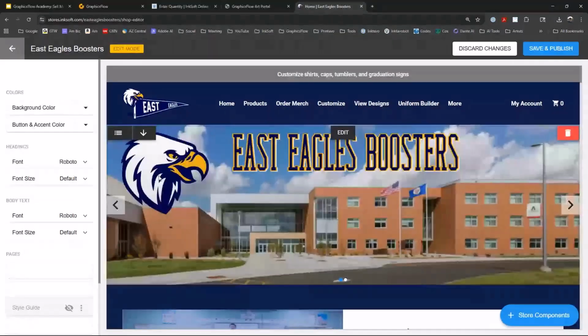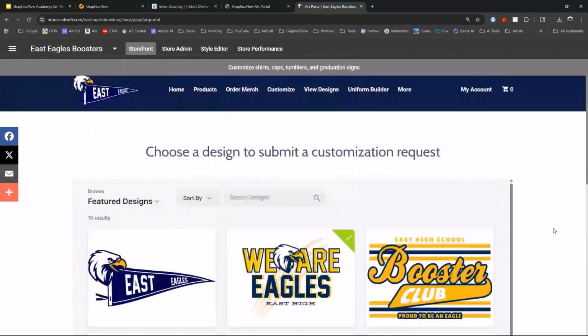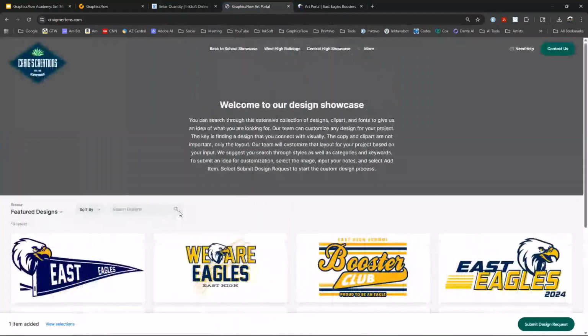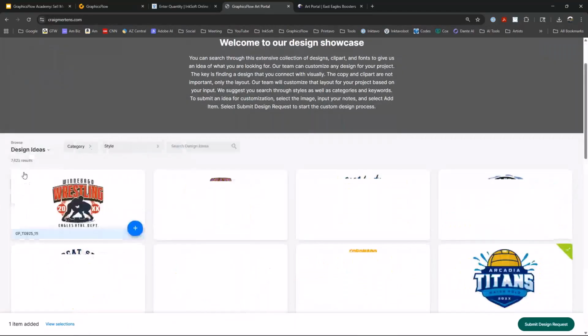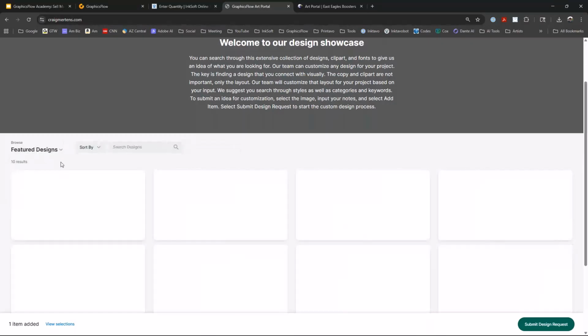And then you just have to decide where you want it on the page or if you want to have a dedicated page. Because in here, I've actually got a dedicated page. When they go over here to view designs, it's nothing but the art portal. But the alternative is over here, which is the standalone one. And I have mine landing on my featured designs. So if they want to see everything, they could just go to design ideas. But on my portal, I have it landing on my featured designs. Why did I do that?